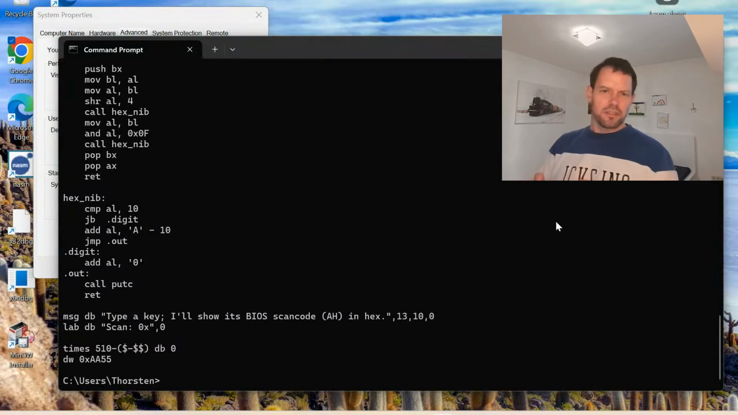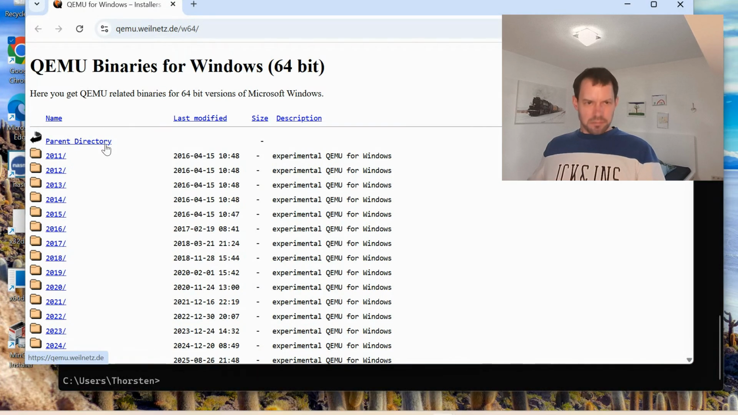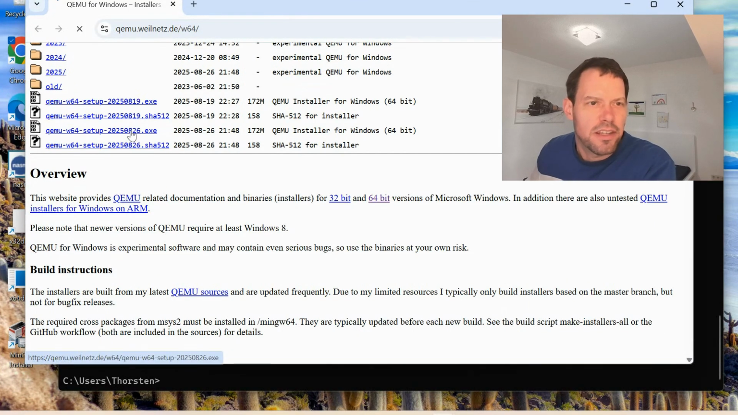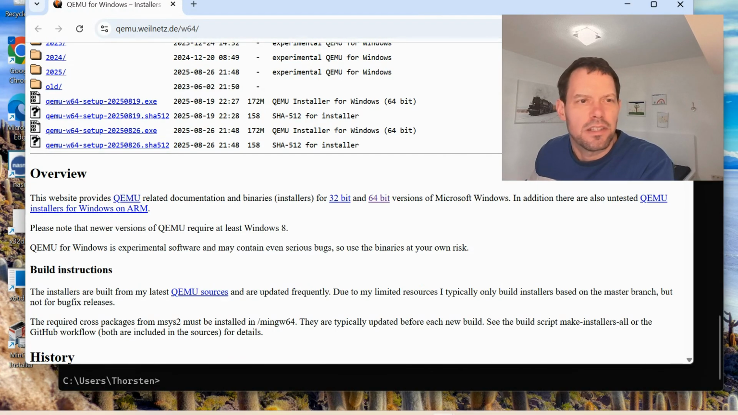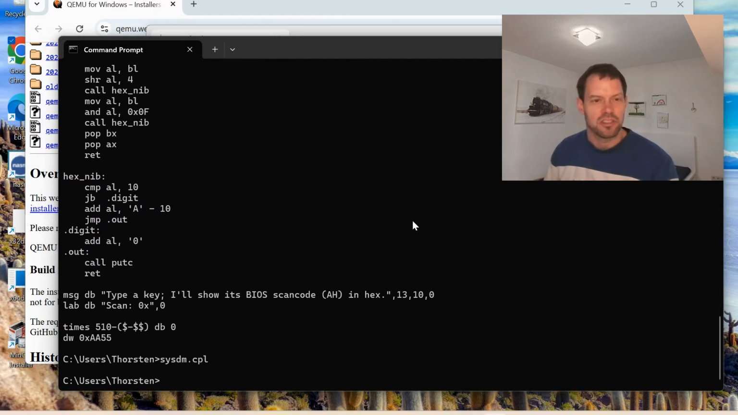Now I could use this boot sector, put it onto the first sector of my hard disk, destroying all data that I have in my system, boot my computer from this hard disk, and see what scan codes I get. But I have a better idea. Let's use a virtual computer, and for this we use QEMU, a virtualization solution. Let's take the latest version and install it and run it as administrator again. And again, we have to tell our system where to look for the QEMU binary using the command system.cpl.